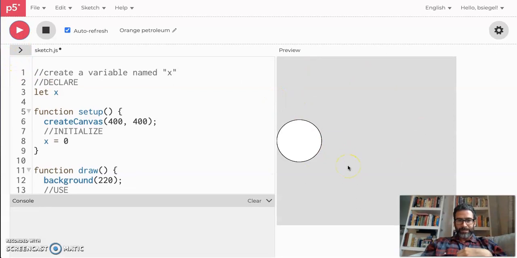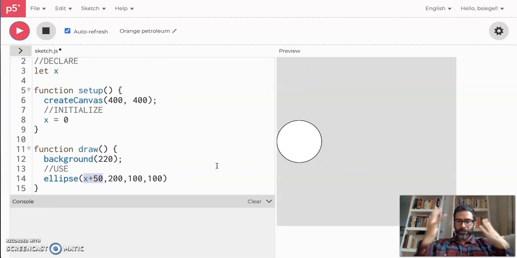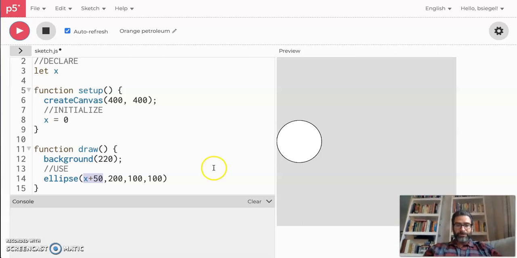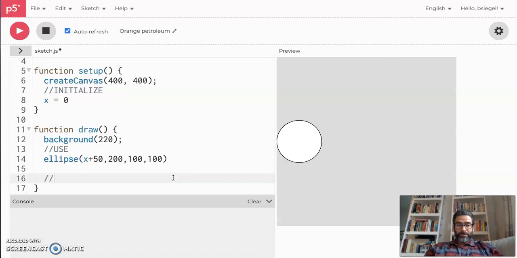Perfect, great, excellent. So nothing happens. We didn't actually do anything, but we create a variable, meaning we can now start varying or changing the x position of our ellipse. Now this is where we want it to move. All right, this is where it gets crazy. Ready? Now we just have to move.